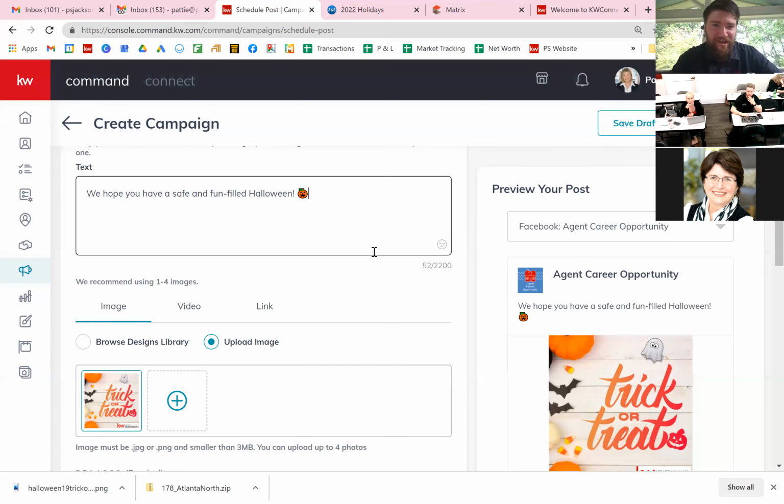So with this, you can just do something generic like this: have fun Halloween. You could take it an extra step and give them some trick-or-treating safety tips. Something we've done for Halloween is schedule a post at the beginning of October, a couple weeks before Halloween, and do a pumpkin carving contest or a costume contest, and say comment below with a picture of your costumes. The comment with the most likes by the end of October 31st wins an Amazon gift card or some kind of prize.